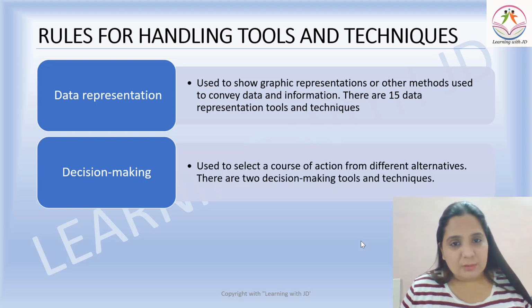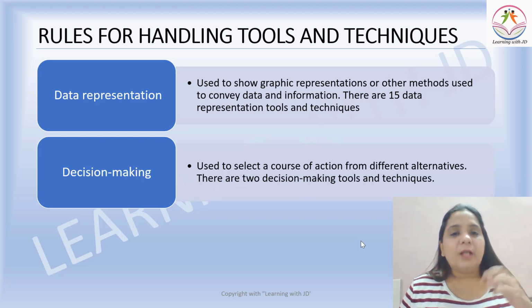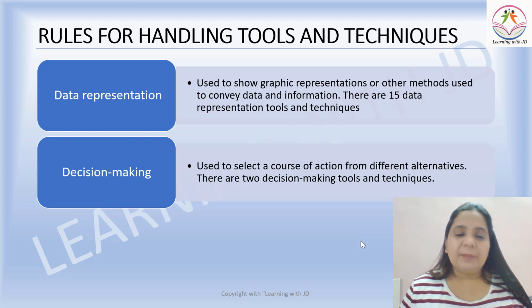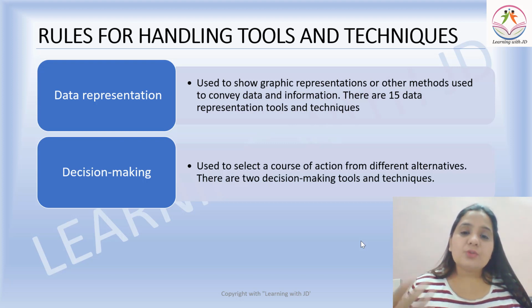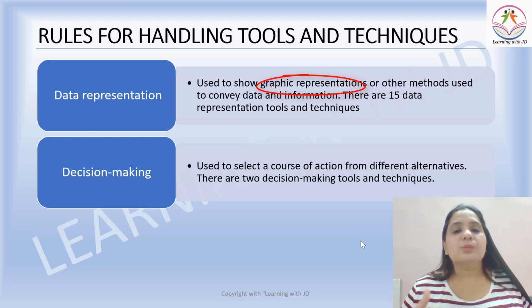Data representation. Now you got the data, you've worked on that data. Now you want to represent the data. Represent means you want to share it with somebody, right? You've analyzed it and now you want to share it. It is used to show graphic representation or other methods used to convey data and information. Any way you want to communicate to your stakeholders is a way of data representation. There are 15 data representation tools and techniques.